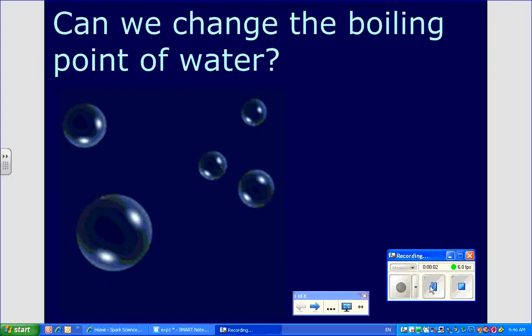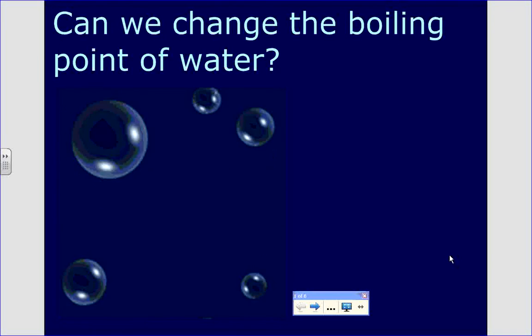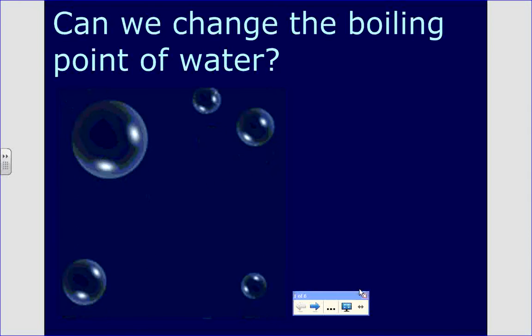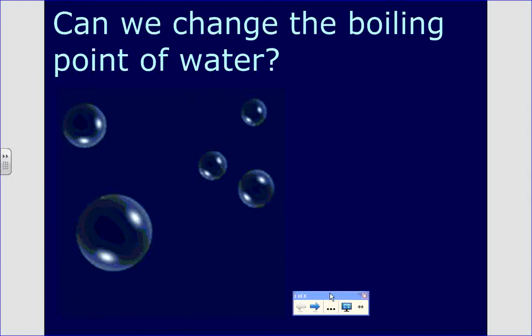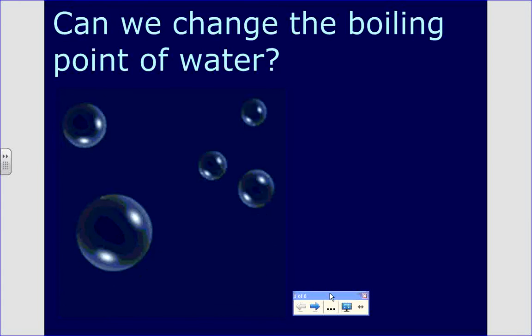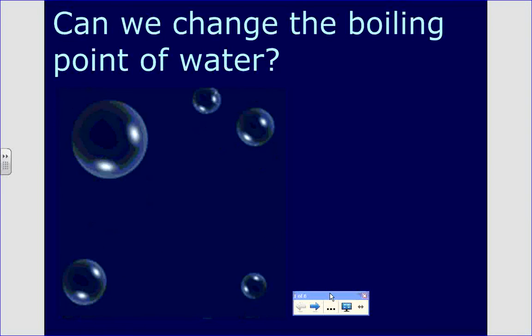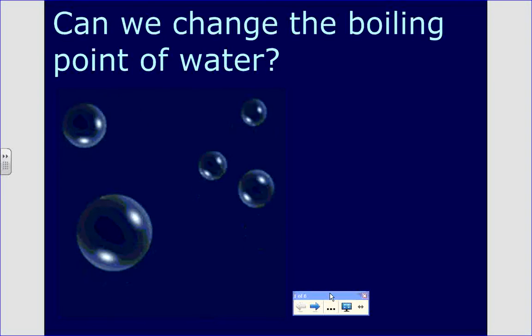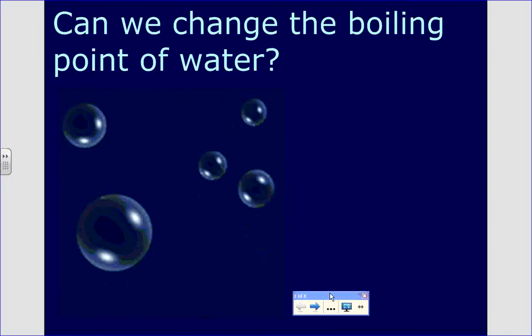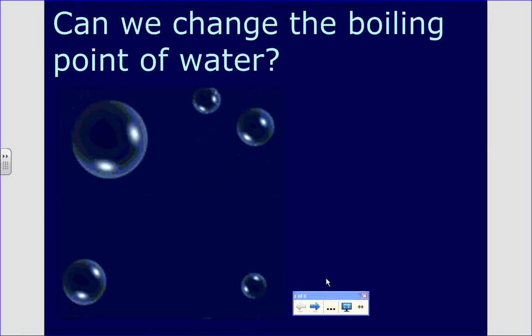This is an example of a lesson I created a couple of years ago where I was working with some students, and it's a simple activity where we were looking at investigating the boiling point of water, and I probably had a discussion with them about the idea of what will be the effect of adding salt to the water. Can it actually change the boiling point of water?